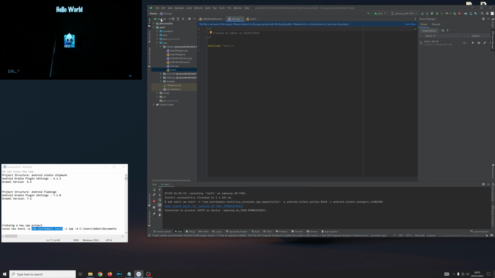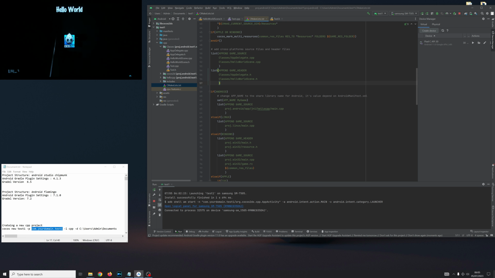So we're already on the Android tab, but if you look down here, you can see we're using a CMake list. If I click into that, you'll come down to where it says cross-platform source files and header files, and you will see that there is a classes app delegate, and a classes hello world scene. So I think you can see the pattern here. We need a classes test.cpp.